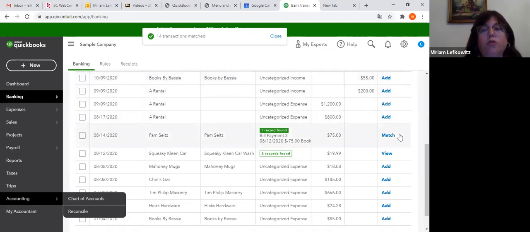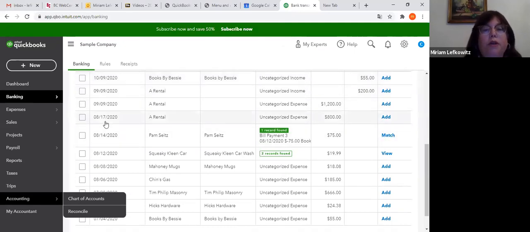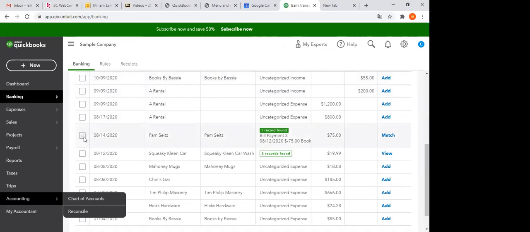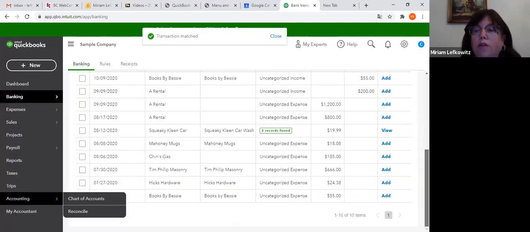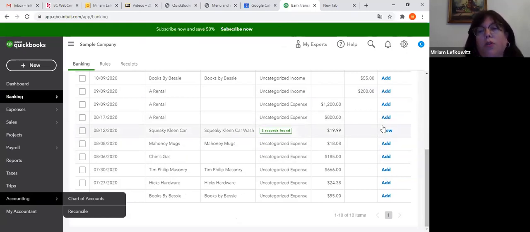Now you have all those that say match or add. An example, there are 3 bill payments and 1 record found. So let's check this out. 75, it matches the book, so fine, it matched. One more match, accept it. And if I'm not sure, because there are 2 of them, you have to view. So sometimes it says add, sometimes it says match, and sometimes view.